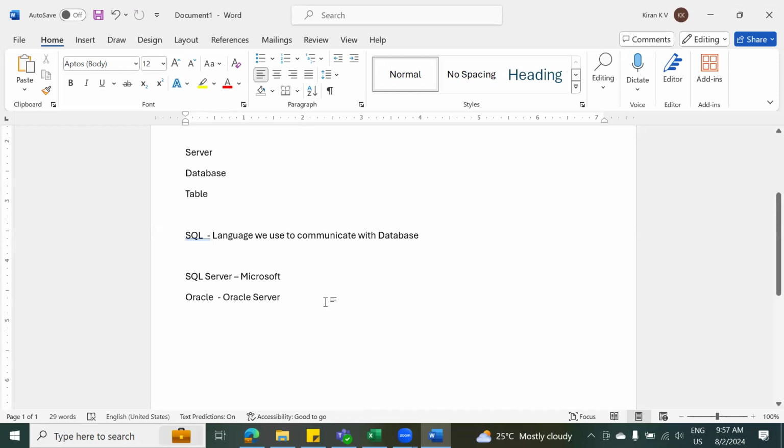Okay. Now, let me bring up one more word. Anyone heard this word? SSMS. So what is this SSMS, and what is the difference between SQL Server and SSMS? First we should understand all of this. First of all, what is the meaning of SSMS? SQL Server Management Studio.